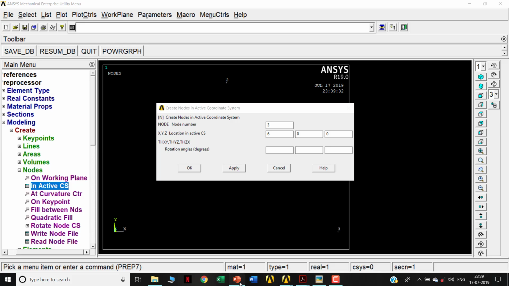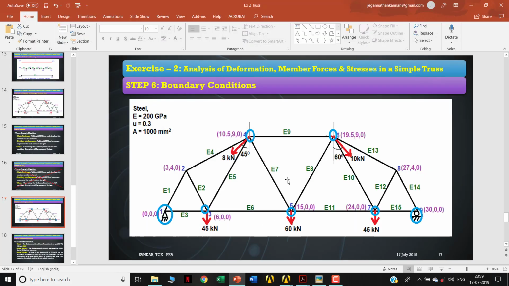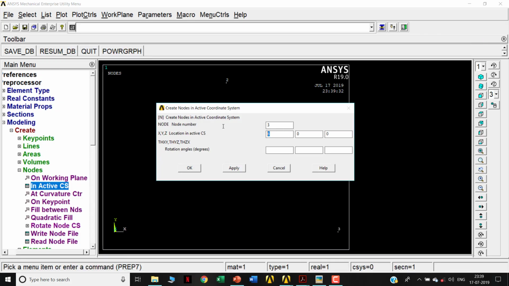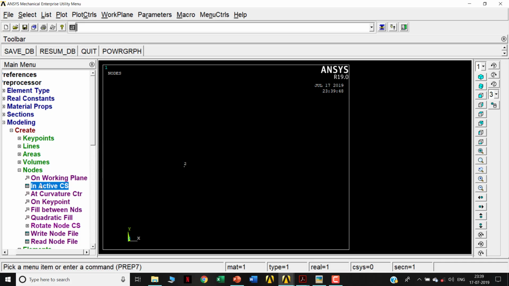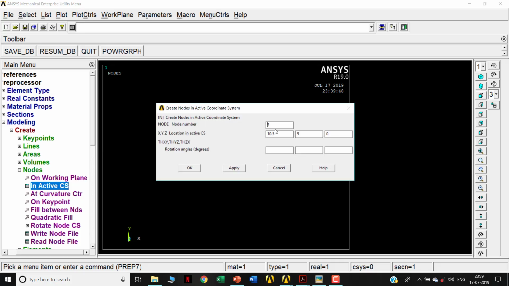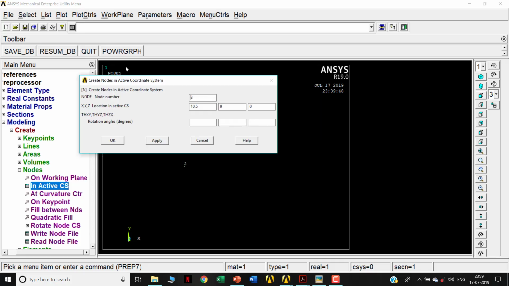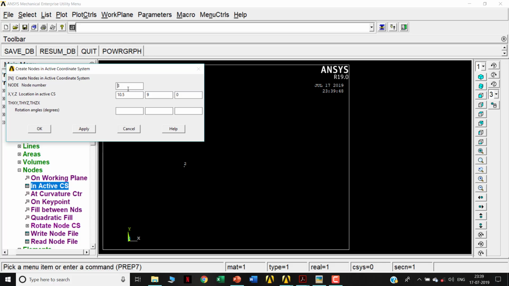Then point 4, which is 10.5 comma 9 comma 0. I'll give it as 10.5 meters comma 9 comma 0. I'll keep on adding like this. Okay, this is the thing I have done wrong. You can see I forgot to change the number to 4, so now point 3 has moved to its new location. I have to redo that.